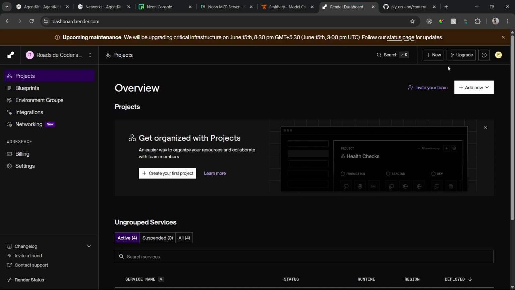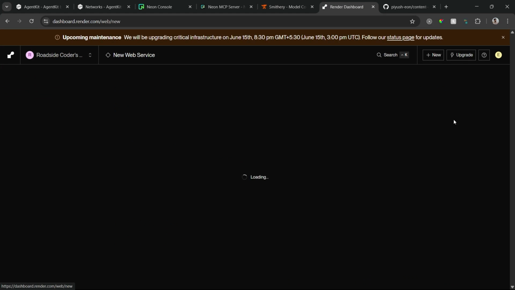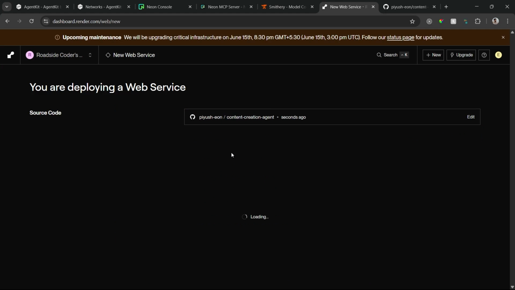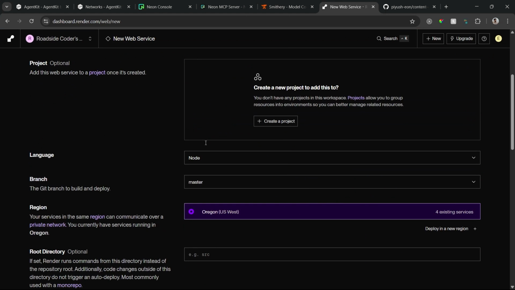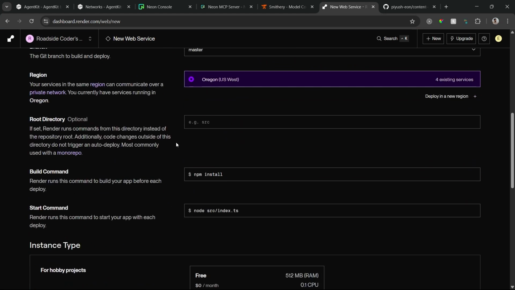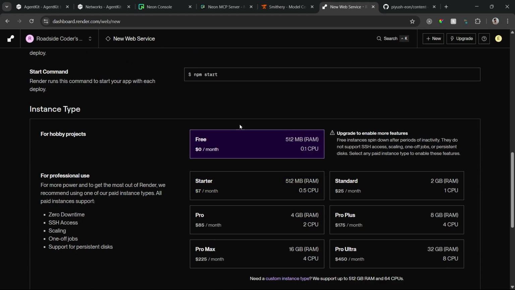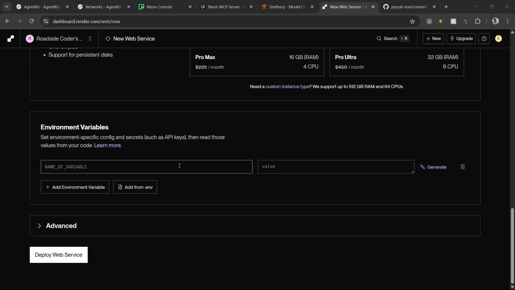Let's go back to the Render dashboard. So I've logged in. Let's click on add new and click on web service because this is obviously an API. So click on content creation agent. You can put any name that you want over here. Let's see. For the start command, we need to say npm start. Okay. Then we're going to choose the free tier. Let's add all of our environment variables.